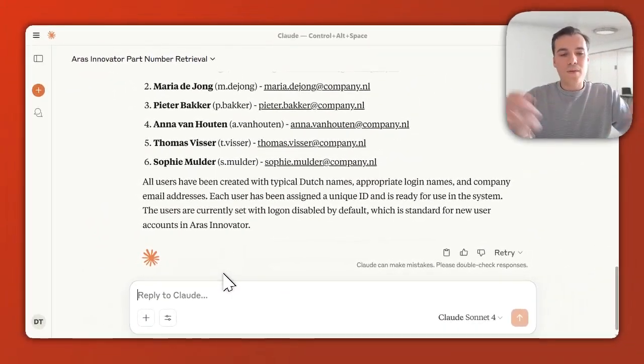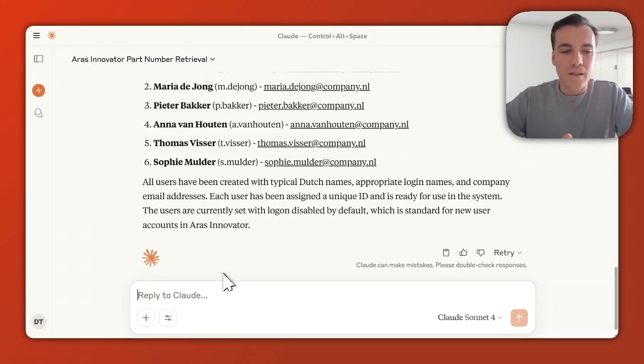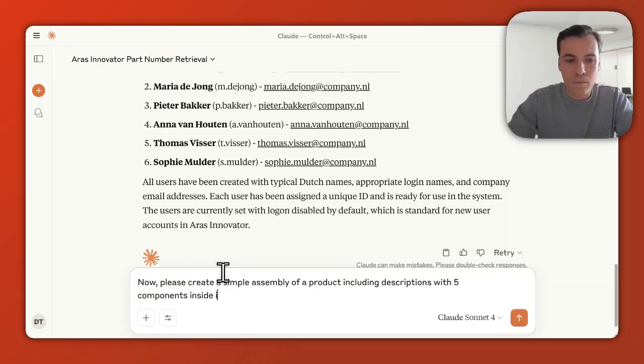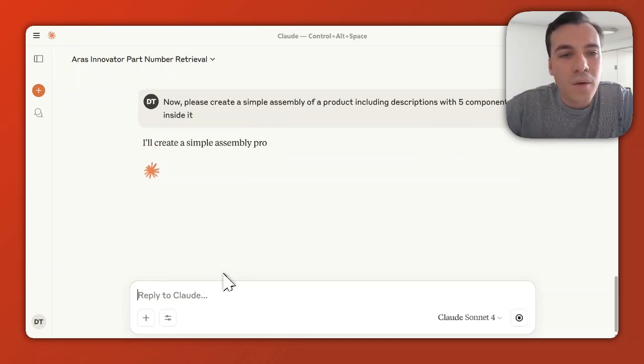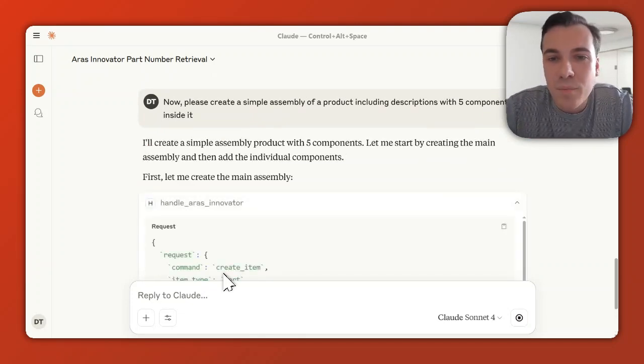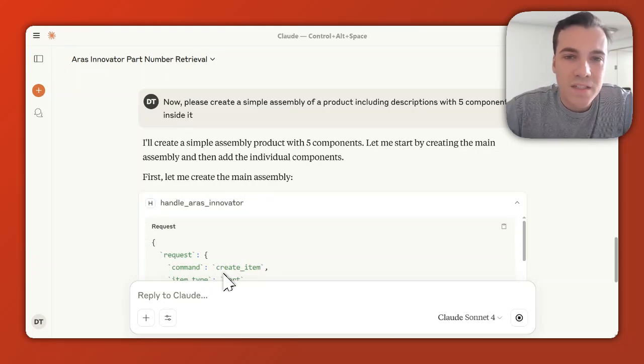Now, lastly, for the third demo, I will create an assembly with maybe 5 parts underneath. So I'll ask Claude again. I'll ask it to create a simple assembly of a product, including the descriptions, and it should have 5 components inside of it.